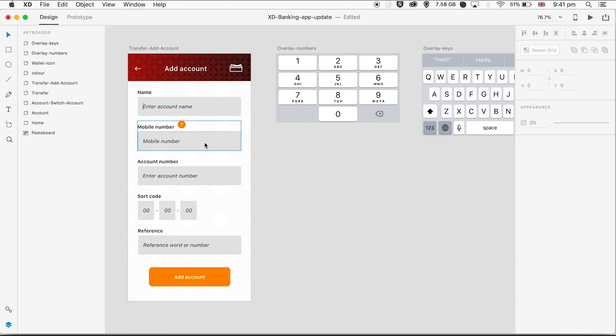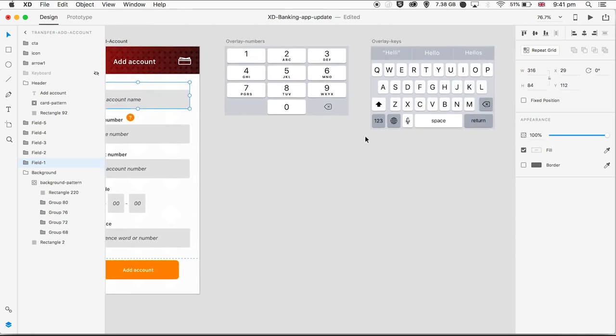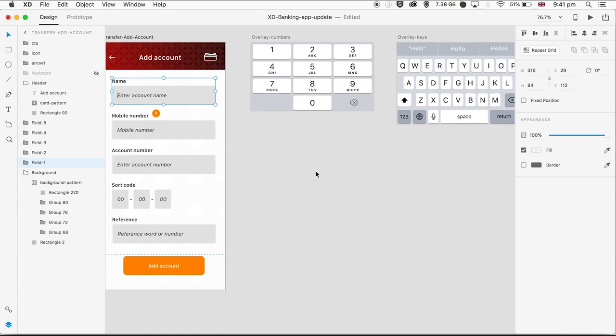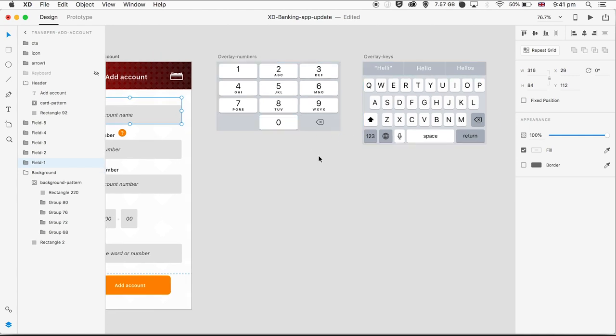So this is a perfect opportunity for us to use the new overlay feature, because what we want to happen when you tap into, say, this field for instance, is we want the iOS keyboard to appear, just as it would if someone was using their iPhone. So I've grabbed these two keyboards straight from the UI kit that Apple provide for iOS 11, I think it is. I've got the numbers keyboard and then I've got the keys keyboard.